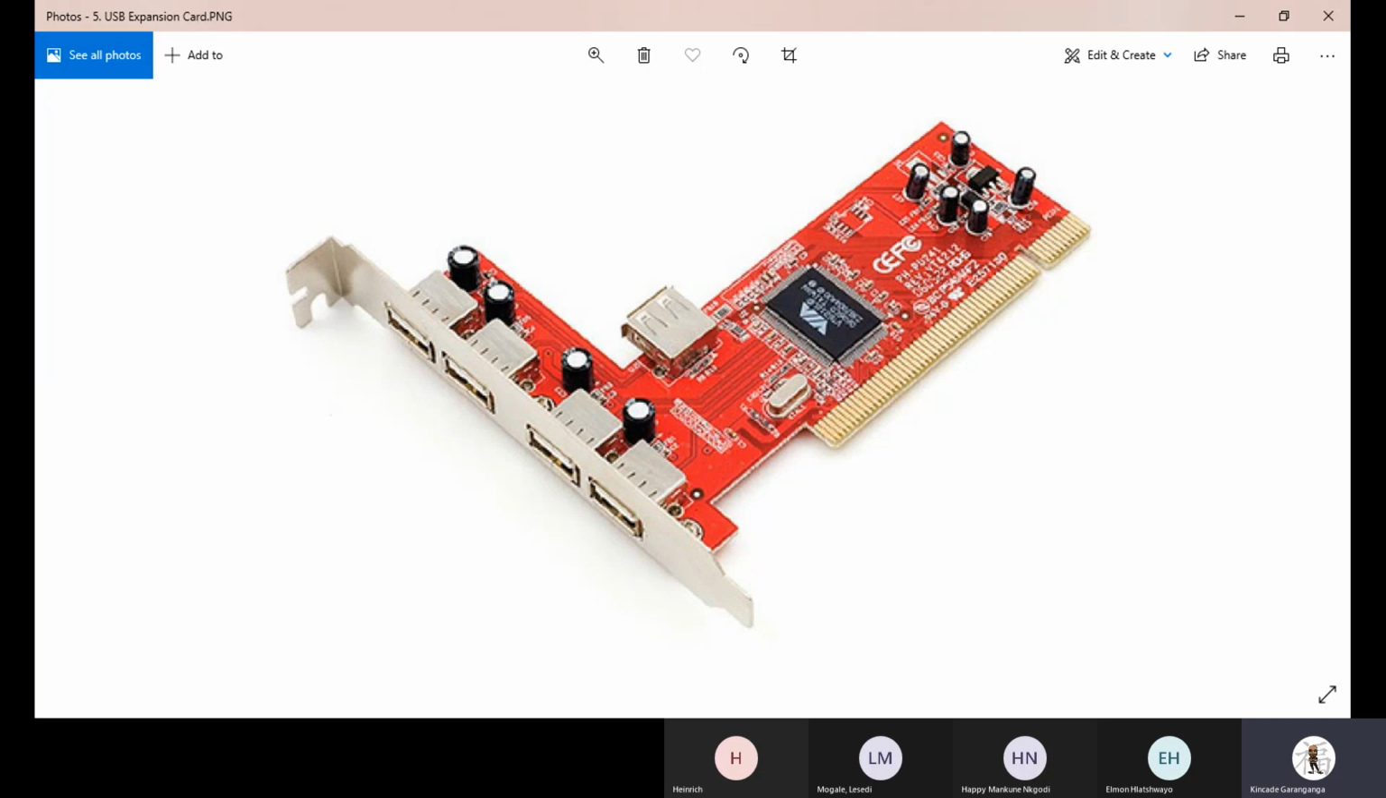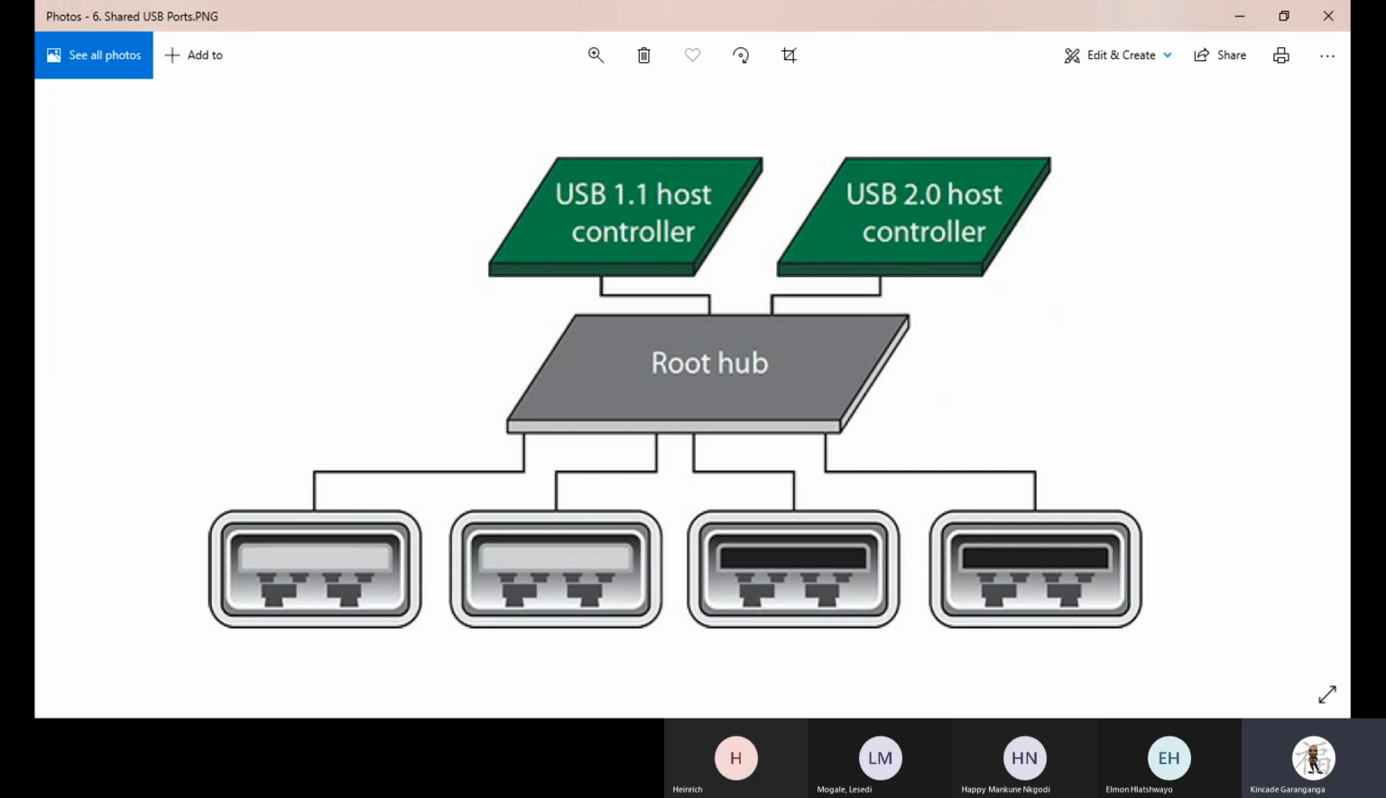So if you want to take advantage of, for instance, SuperSpeed USB, and your board does not accommodate that in terms of the onboard ports, you can get an expansion card that enables you to take advantage of that particular architecture. And then on the other hand, if you want to look at your root hub configuration, remember the root hub that we've got is not limited to a specific type of USB architecture, or a specific type of speed, or a specific type of standard.